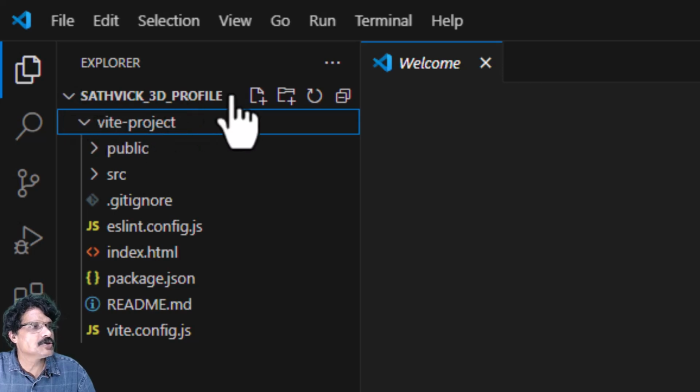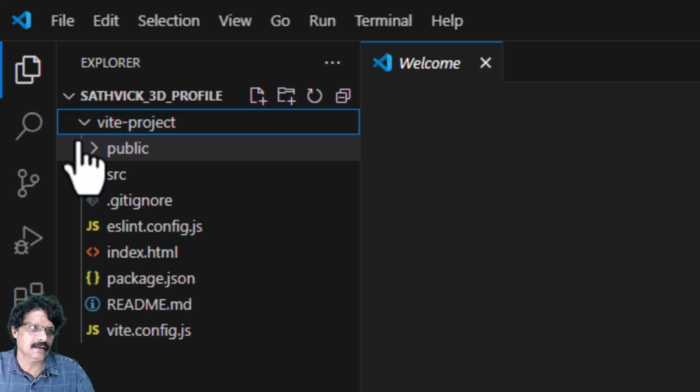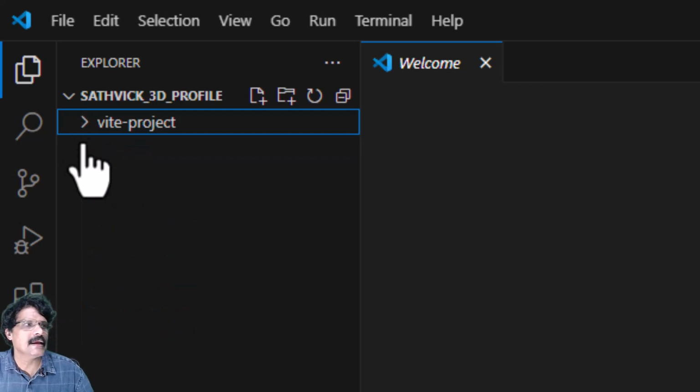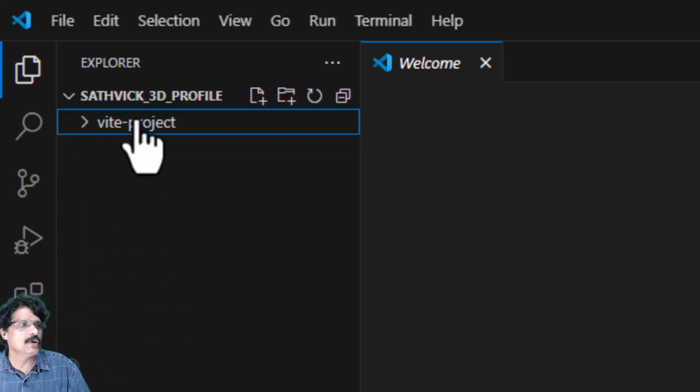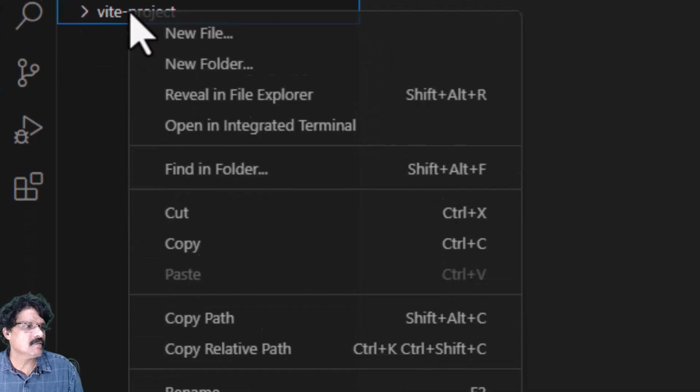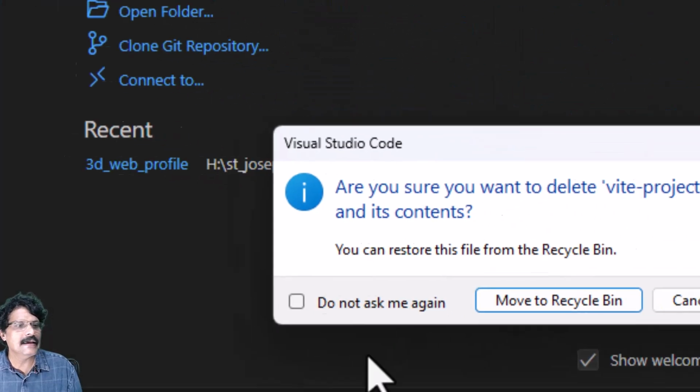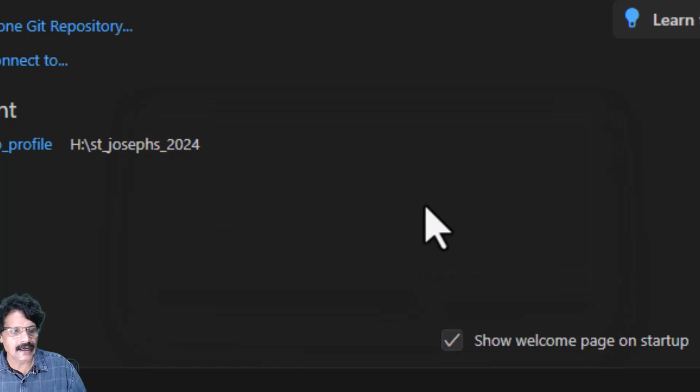See, already I have the Satvik underscore 3D profile folder, and inside that it has created another folder. So I don't need it. I want to create it in the root itself. So I will select this entire folder and delete it. I will remove the entire thing.